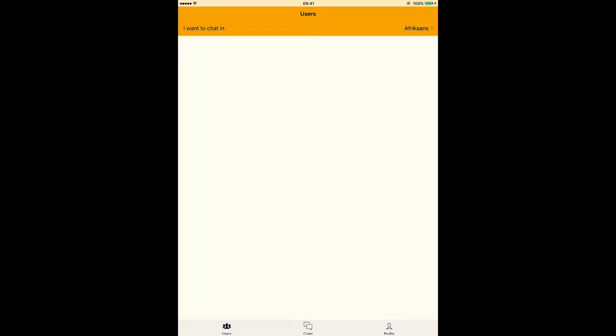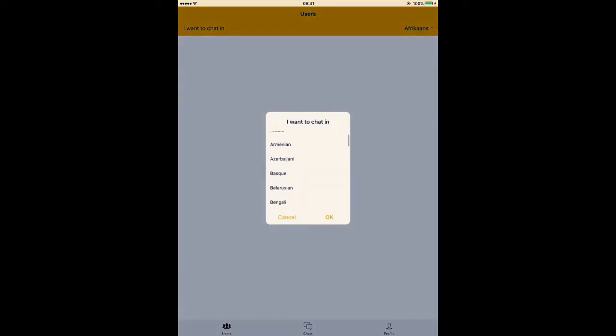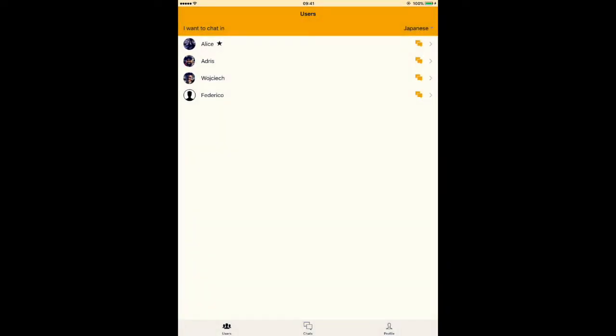Once we have logged in with our email and password, we can now choose in the main screen the language we would like to chat in with others, meaning the language we would like to practice. Let me choose Japanese by clicking on the top right corner on the screen. A list is displayed. I will swipe it down to choose Japanese. And now a list of users who speak Japanese is displayed.